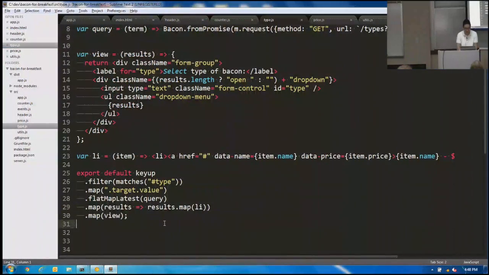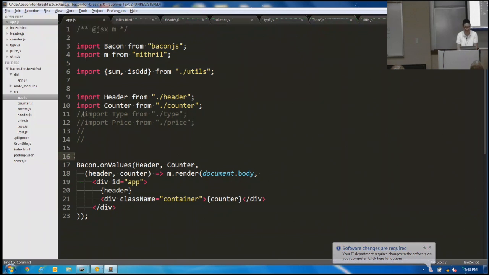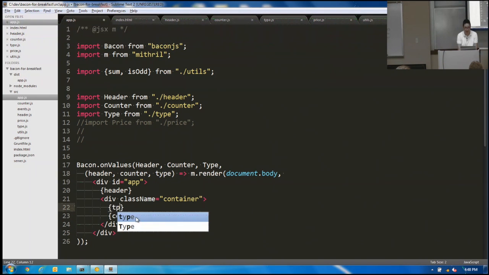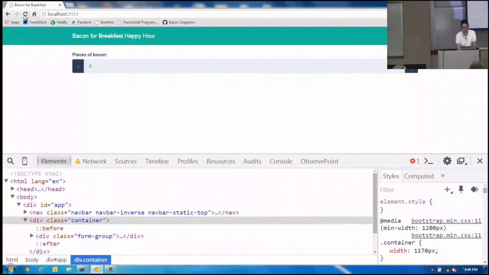It didn't. What do we need to do? Oh yeah, thanks. Okay, so we're going to add in our type to the app. Have it passed in there, and then we'll put it just on top of our counter. So it'll be like you select the type, you select how many you want. Okay, this time.